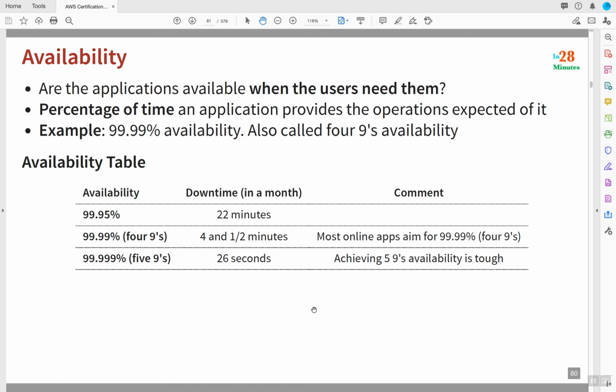Availability table: availability 99.95%, downtime in a month 22 minutes; 99.99%, 4 nines, 4.5 minutes. Most online apps aim for 4 nines. 99.999%, 5 nines, 26 seconds. Achieving 5 nines availability is tough.